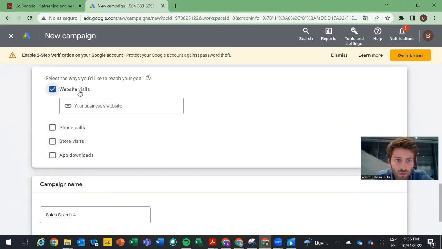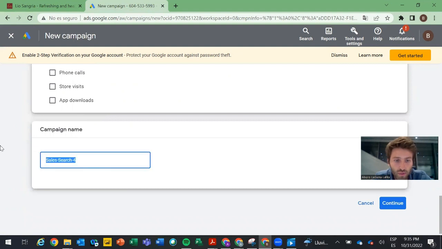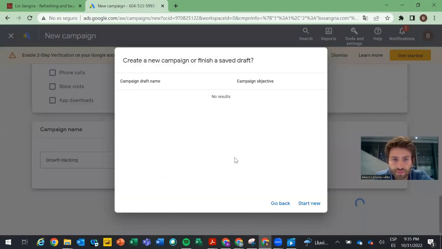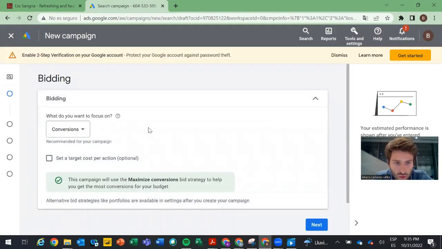What do we want to have as our goal? Website visitors. What's our website? leosangria.com. What's the campaign name? Let's put growth hacking as the campaign name. We press continue. And then start a new campaign. We want to focus on conversions.